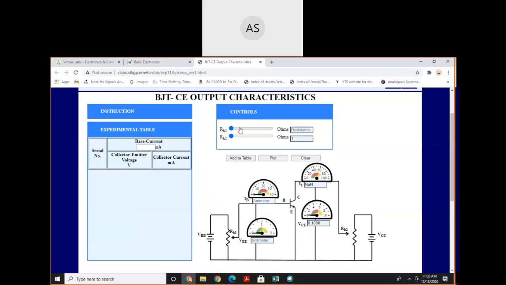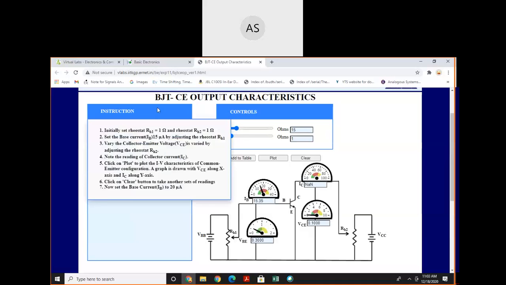1 ohm, 1 ohm, and then by adjusting this rheostat set the value of base current to 15.35 microampere, and then change the value of RH2. Then vary the VCE by adjusting the rheostat RH2.